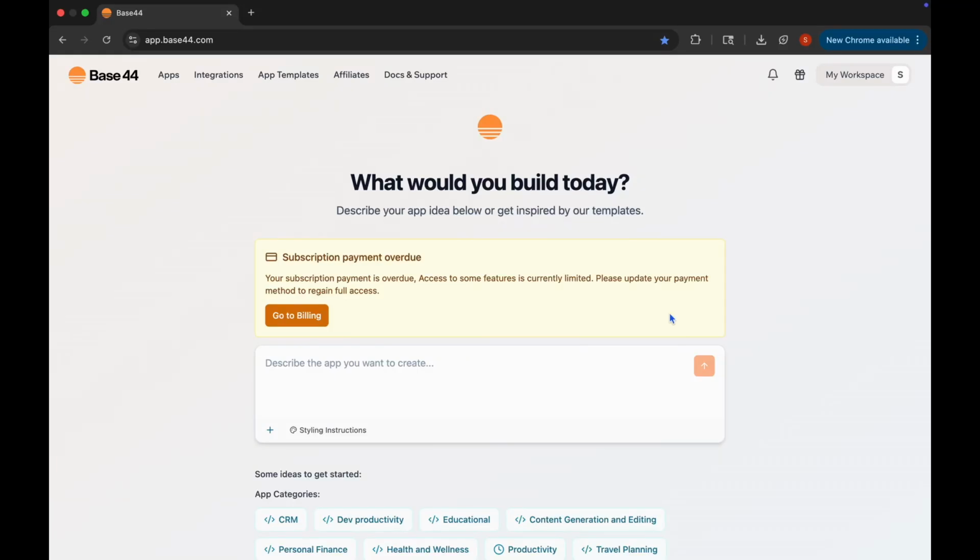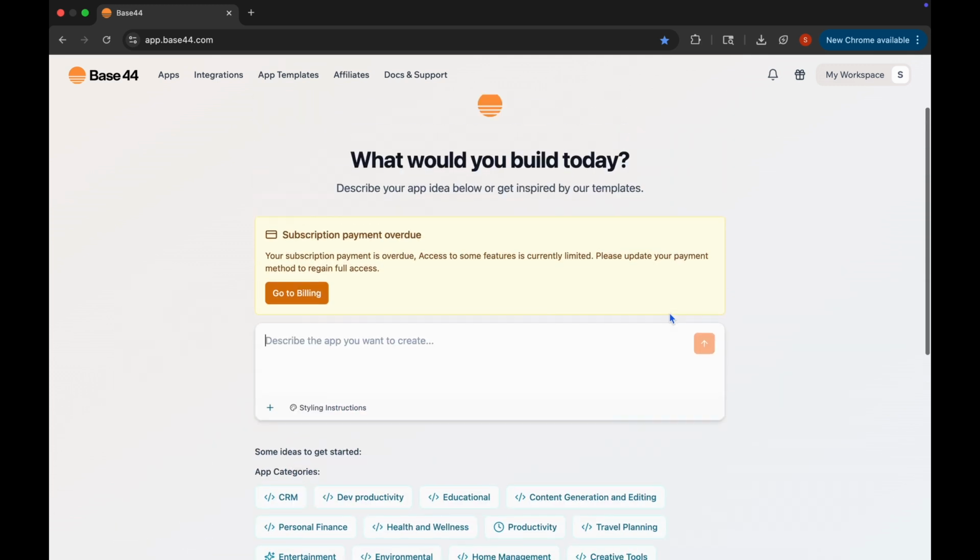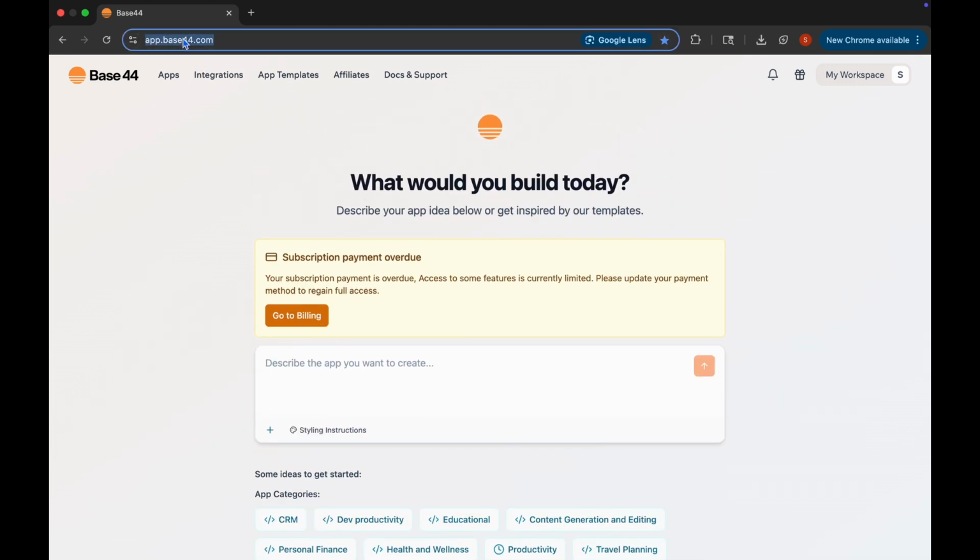Today I will show you how to build a fully functional app with all the design and code ready using Base 44 with no coding experience necessary at all. As you can see, I've made multiple apps using this website. The URL is on the screen. I have little to no coding experience.